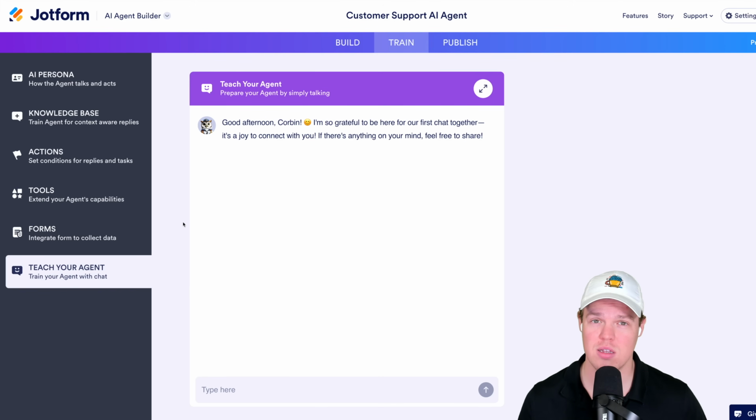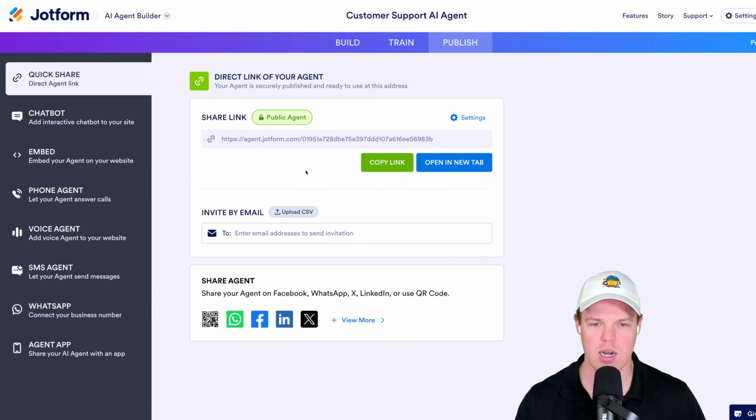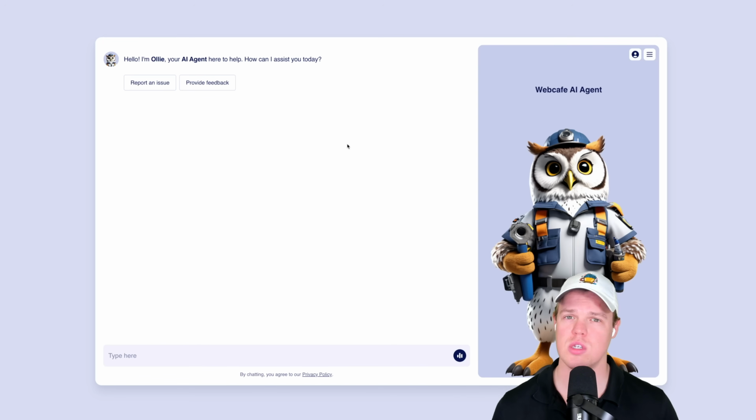With all that done, let's try it. Let's hit publish. If you just want to mess around with it and check it out, we can always open a new tab with the quick share link. You can even go as far as using this link on your website as a simple button they click to open the customer support tab, and then it just opens this and allows them to chat here.